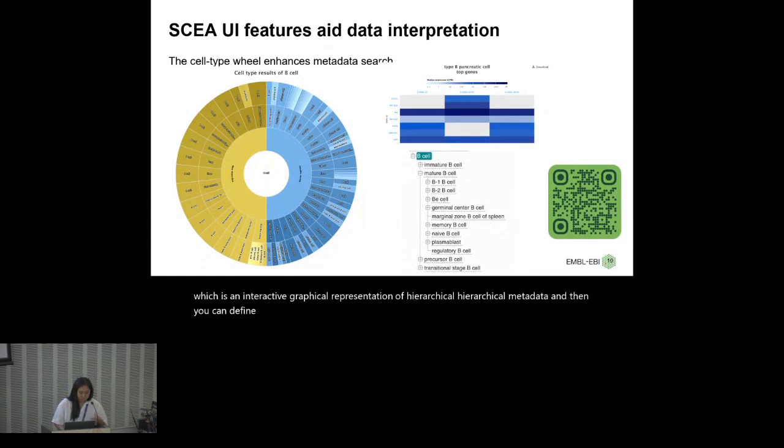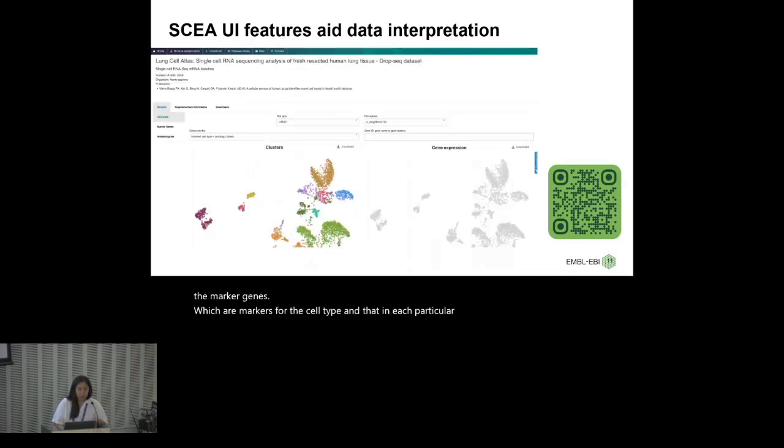And if you click on the edges, which are the cell types, then you can get the heat map, which has the experiments where the cell type is annotated, and also the marker genes, which are markers for the cell type in each particular experiment. So if you click on an experiment, again, you're taken to an experiment page where you can explore that particular data set more.